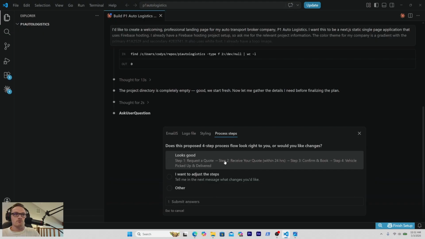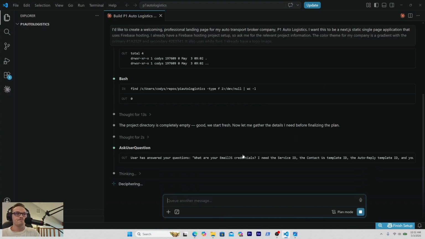It's also asking, does this proposed 4-step process flow look right to you, or would I like changes? Step 1, request a quote. Step 2, receive your quote within 24 hours, confirm and book, and then vehicle picked up and delivered. I think that looks great from a high-level perspective. I don't want it to get too into the weeds because then it might look too complicated to the end user. So I'm going to say looks good and submit answer.